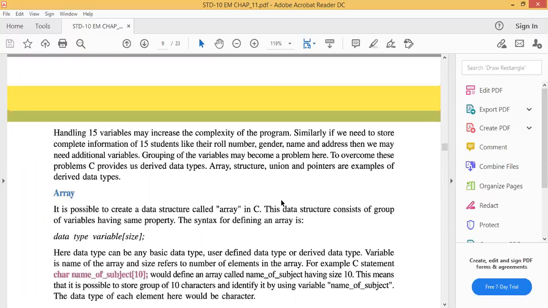Define 100, yeah, 15 students' information, I will need to define 15 data types, 15 variables. At that time, it may become more complex. So to overcome this problem, C provides derived data types. Array, structure, union, and pointers are examples of derived data types. So, array. It is possible to create a data structure called array in C.